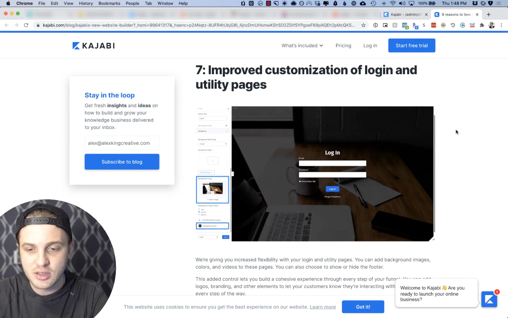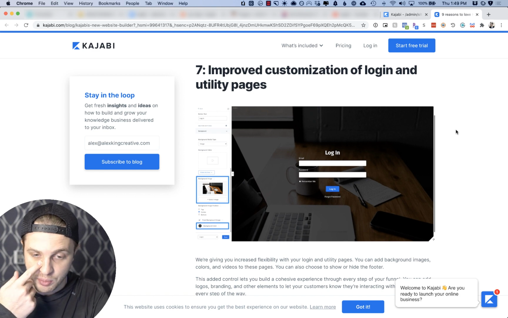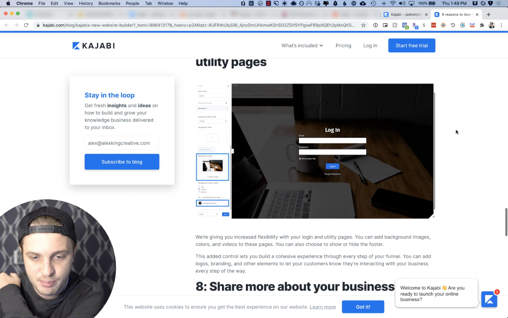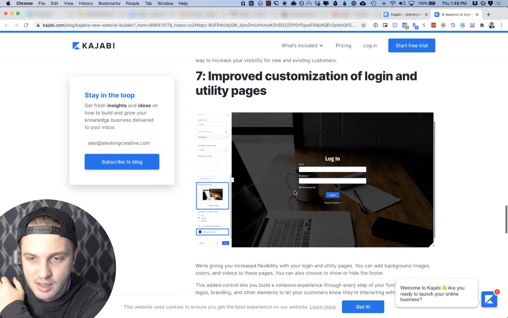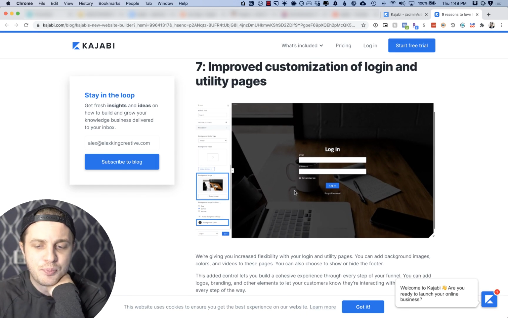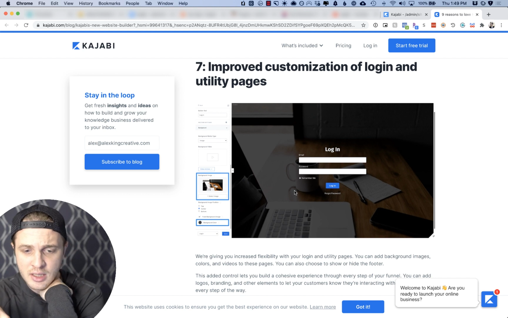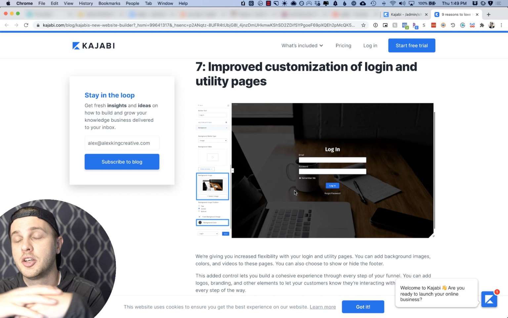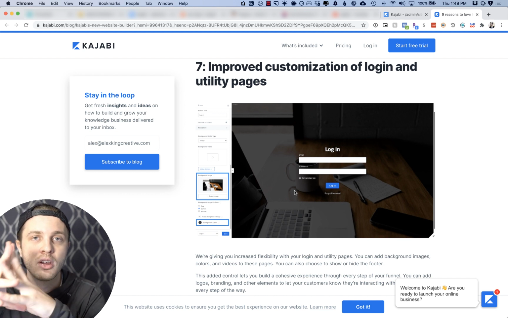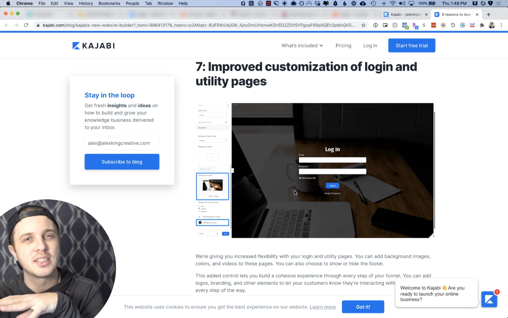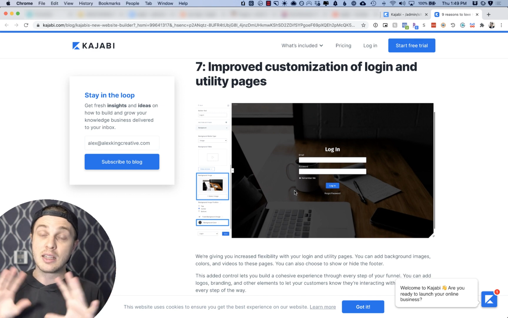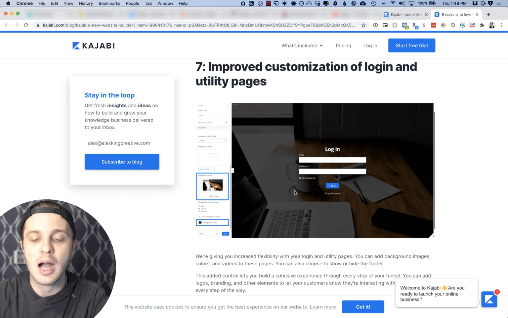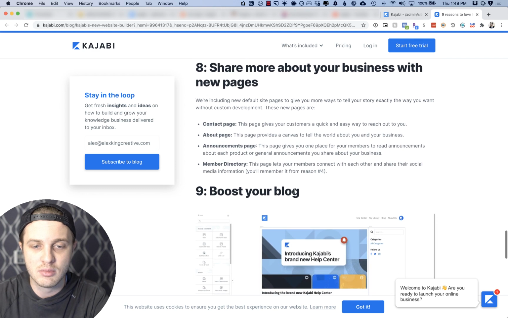Number 7, improved customization of login and utility pages. This is great because it was pretty limited in the past. Looks like we've got background images, which I love, and videos to this page, which I love. That's really, really good. So I'm going to play around with that because I haven't been thrilled with it in the past. Hopefully this fixes something where, without custom code, I couldn't change the forgot password color of text without affecting some other elements. So if you had like a pink colored background and then black text, literally stuff got hidden and stuff got lost. So hopefully this update overcomes that.